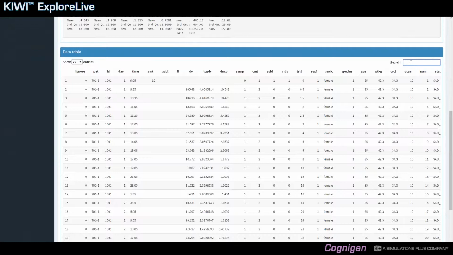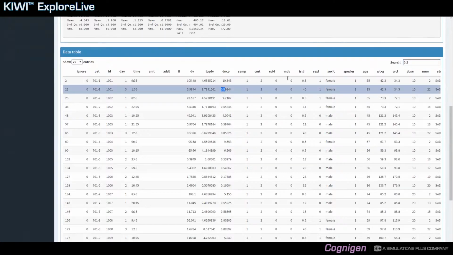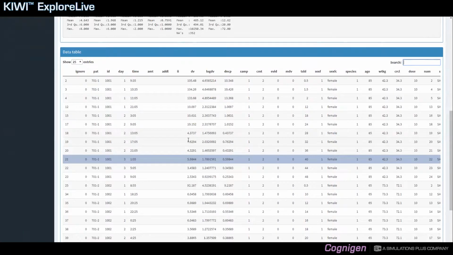But if I were to type 0.5, for example, I will have a match here at 0.5, but I will also have a match here at 0.5. So you see that it's a very basic search. This table is not editable, so you cannot modify the content of the data through this panel. It's a basic reporting panel.